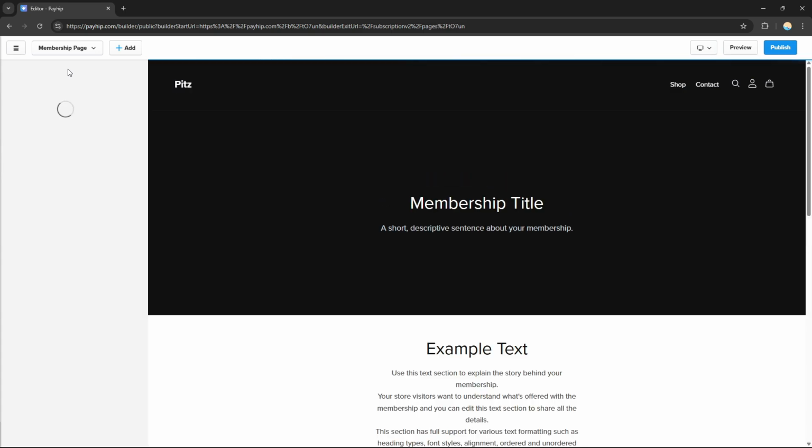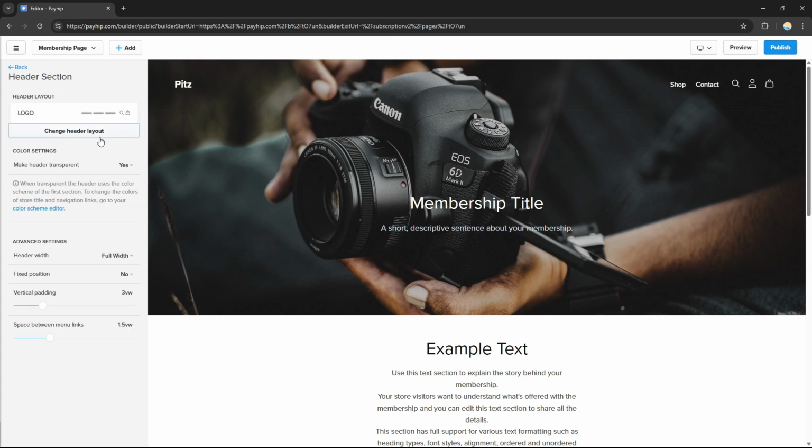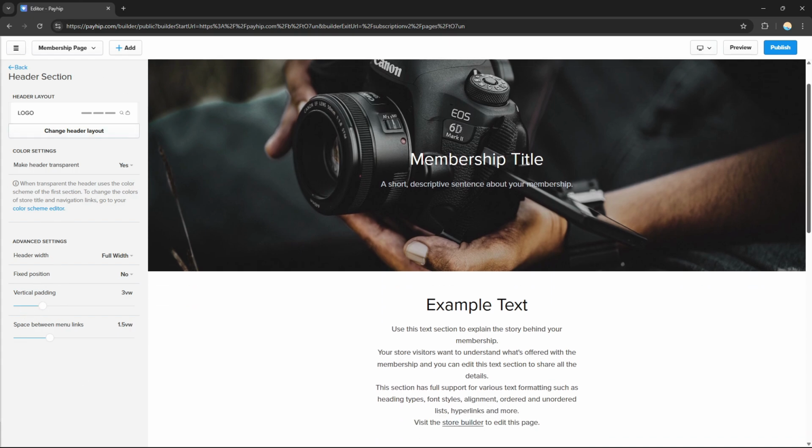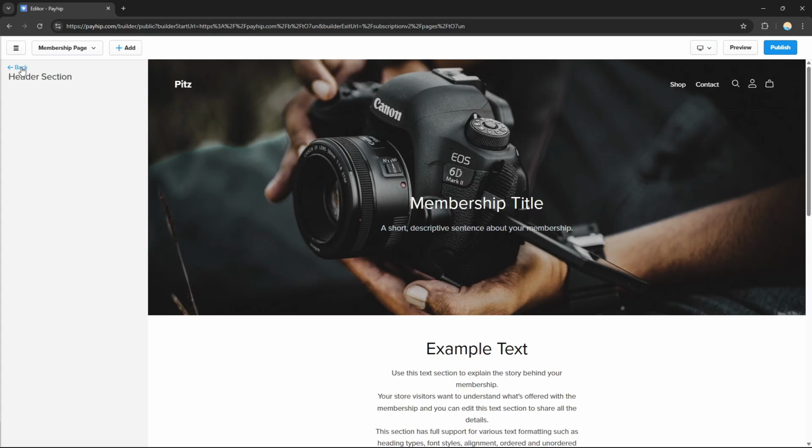And also the navigation links. I can edit the navigation links, the header settings, the header layout, the header width, fixed position, vertical padding. You can edit all of the website or all of the pages' properties right here on the left side. It's easy.